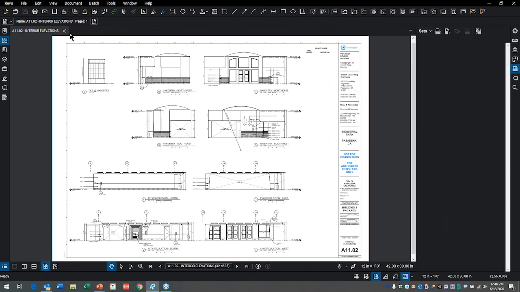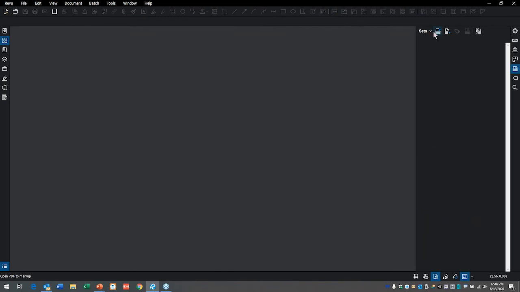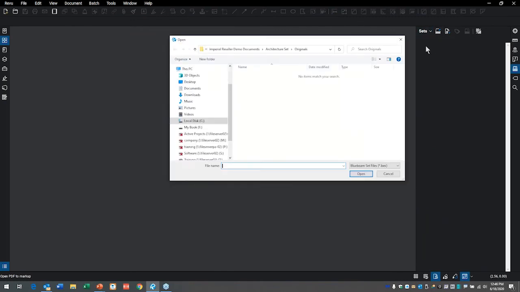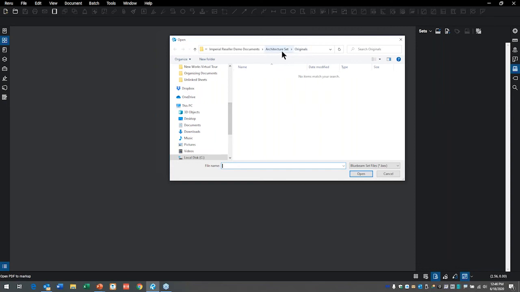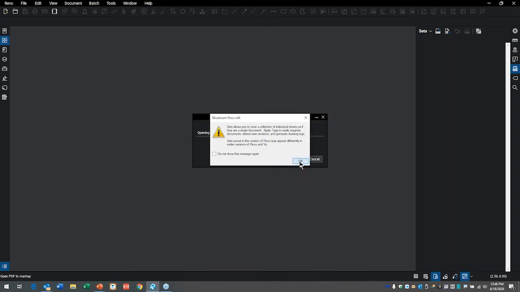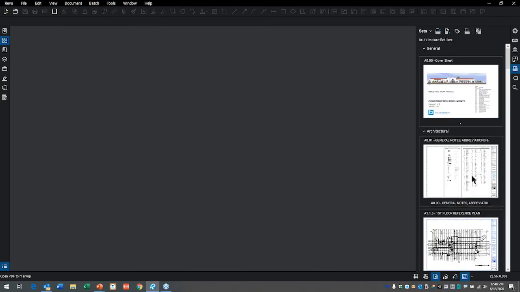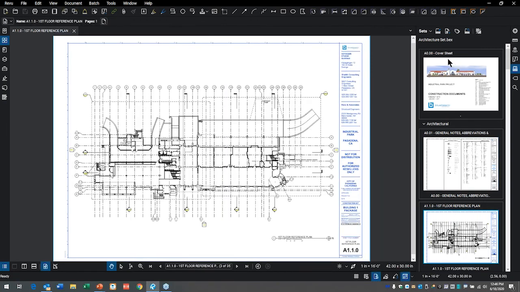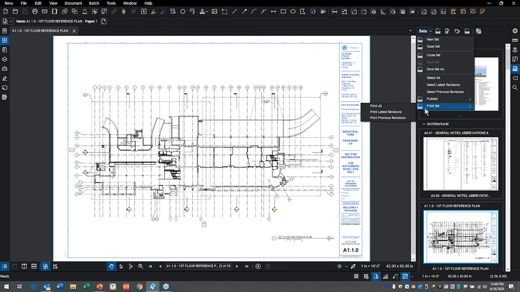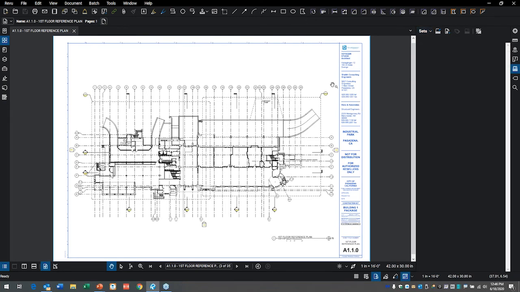To reopen the set, pretty straightforward. I can come down here and use sets, open set. There is the architecture set. I'm in the totally wrong folder. Let's come back here to unlinked sheets. There's my set and pick open. And it says, yeah, you're about to do that. And boom, there you go. So pretty straightforward, pretty easy to very quickly get to multiple individual pages. Okay, let me close this, close the set, and close the page.